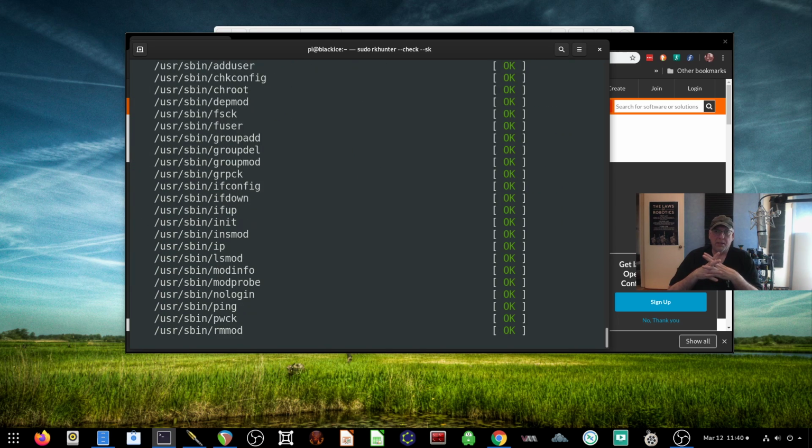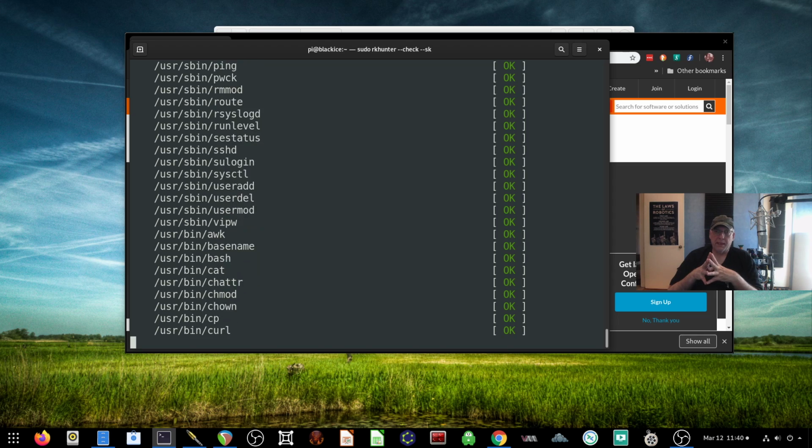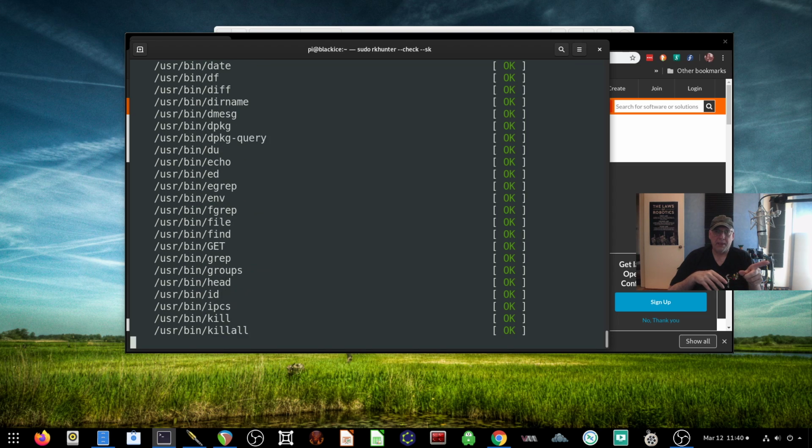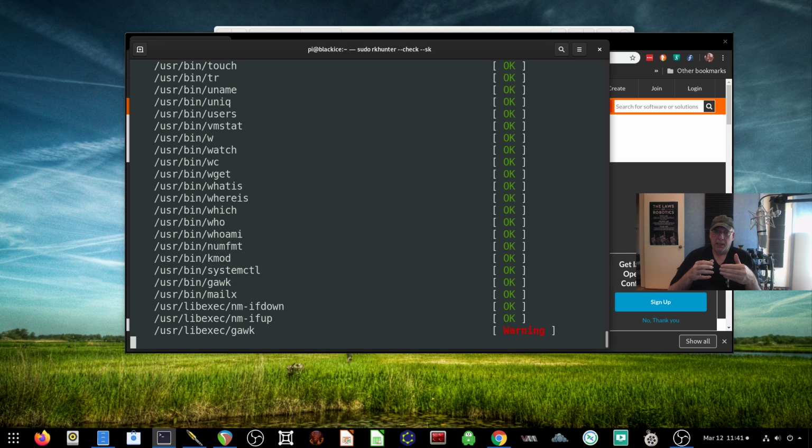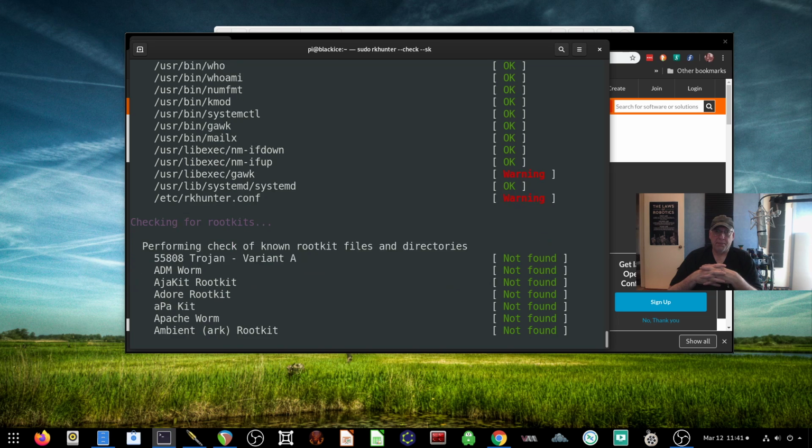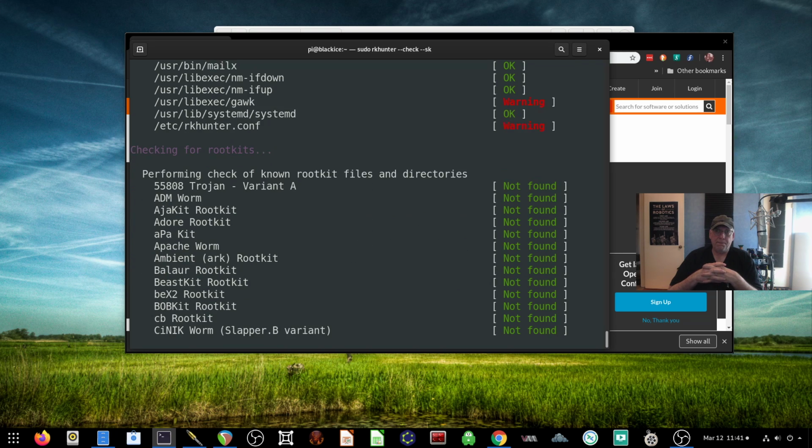And then it starts to look at your system to see if you have any problems. Now, what it's looking for right here is there is a signature that it has for each of the executables on your system. If they do not match the signature, then you have a potential here that something has been modified.